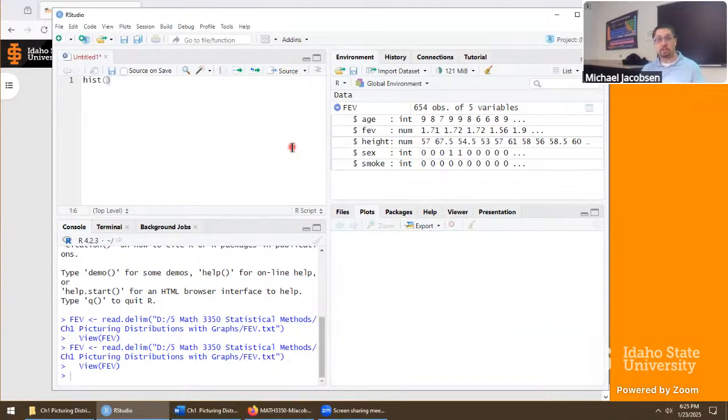It's a common mistake going for a histogram when you're dealing with a large data frame. I think a lot of people would just want to go histogram of FEV, but you might tell it's problematic, right? Because FEV contains 5 variables. RStudio has no idea what you're talking about if you just say histogram of the FEV data frame. But let's run it anyways.